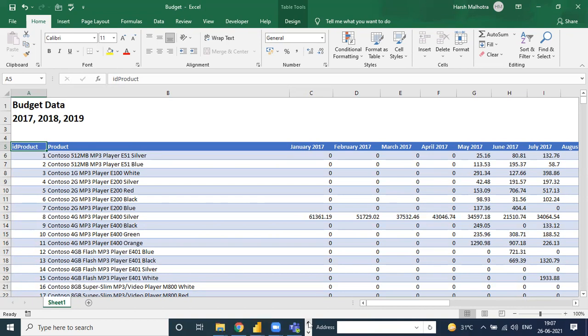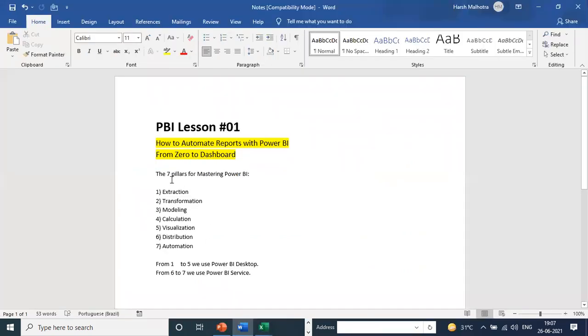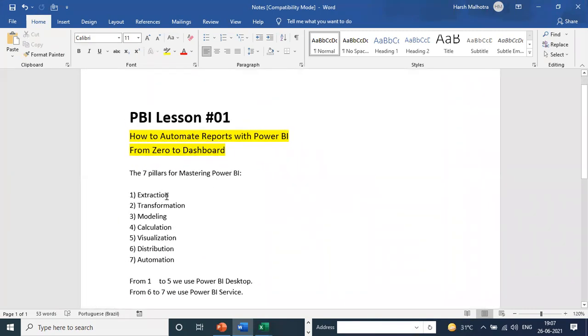So first of all, I have one blank Power BI file and I will also show you one file. There are a total of 7 pillars for mastering Power BI. What are the 7 pillars? First is extraction. Suppose the data comes from multiple sources, like Excel, a CSV file, any other folder, any SQL file, any SAP. We are extracting the data from multiple sources. So this step is used in Power BI for extracting the data.